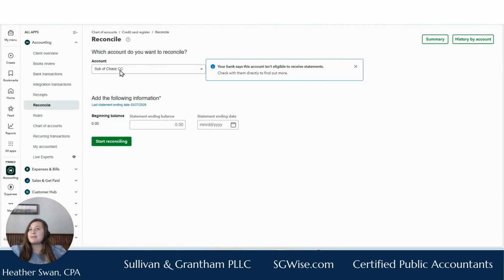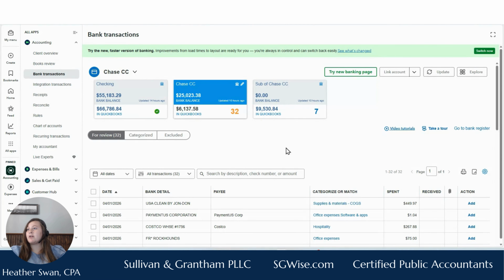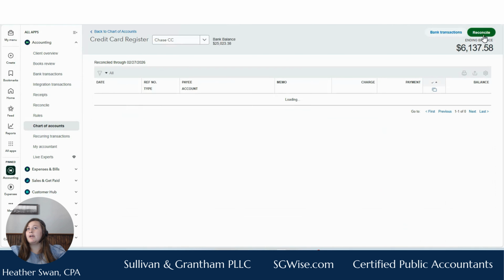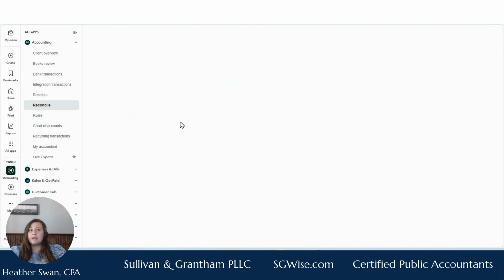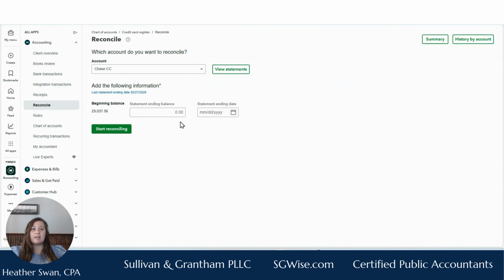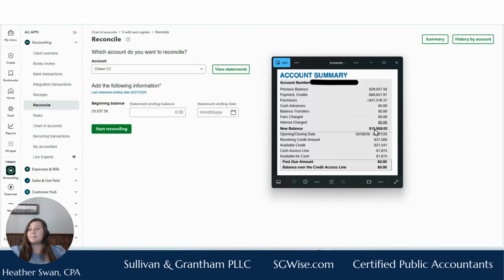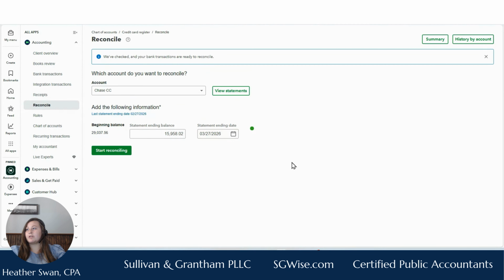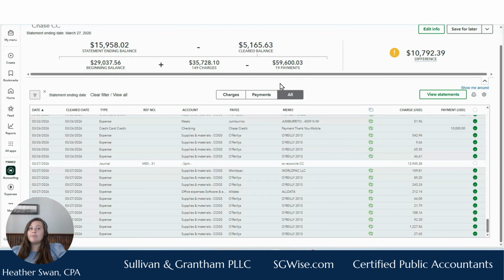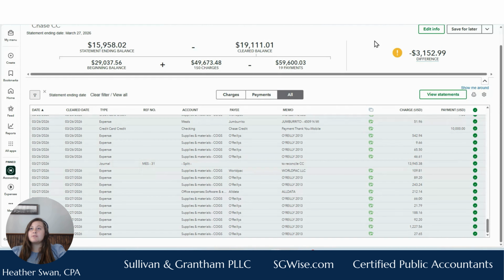Now I'm going to reconcile the parent account. I'm going to do this by going back to bank transactions, clicking on the parent credit card, going to bank register, and reconcile. For this one, I'm going to reconcile to the statement balance of this credit card account. From this snippet, we can see that the balance is $15,958.02. So that's the amount I'm going to use to reconcile. I'm going to click start reconciling. When I'm on the reconciliation page for the parent credit card, I'm going to scroll down to the bottom and click off the entry that I did. And once I click off this entry, we can still see that there's a difference.